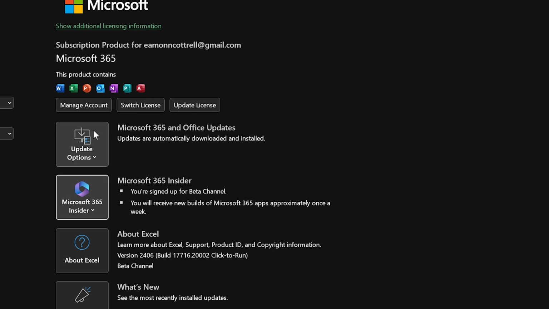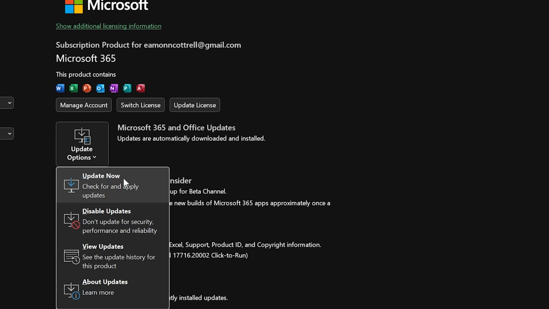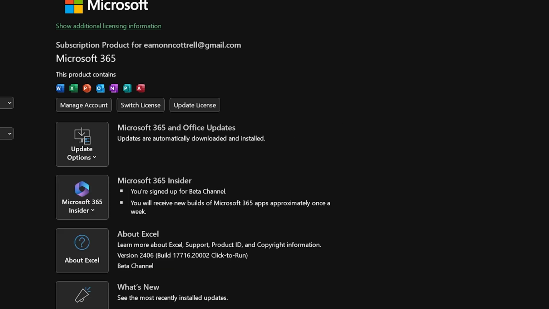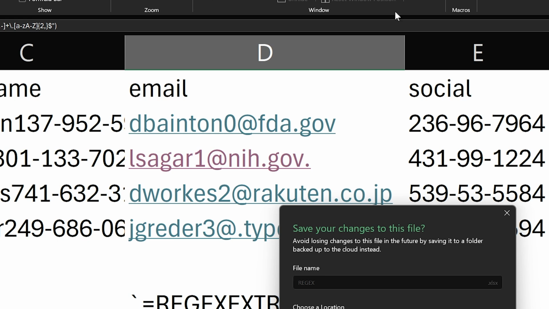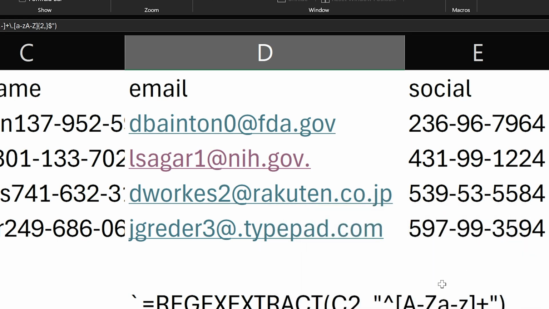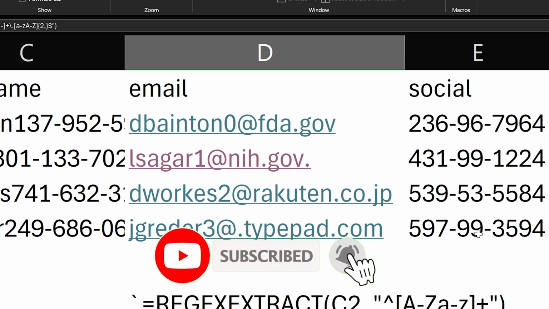Once you do that, you might want to come in here, and I had to actually update yesterday, update now right here, in order for this to pop in, even though I had automatic updates checked. It was not available till I manually updated it yesterday. Of course, it was just released very recently.